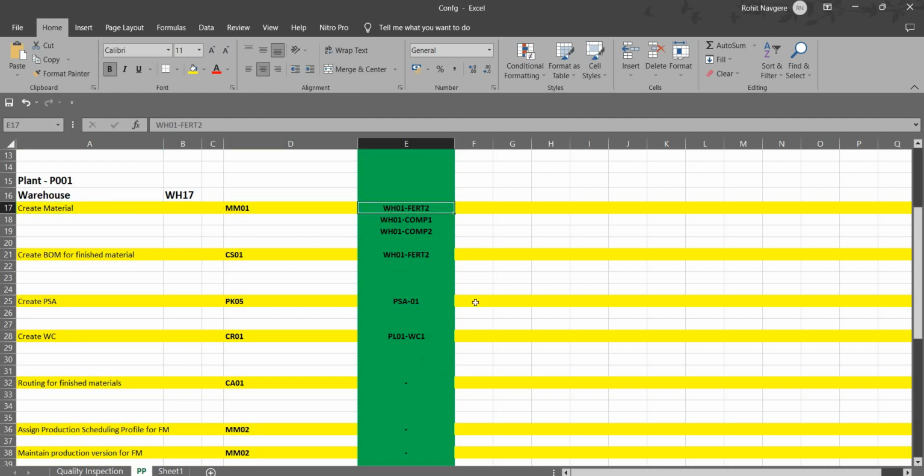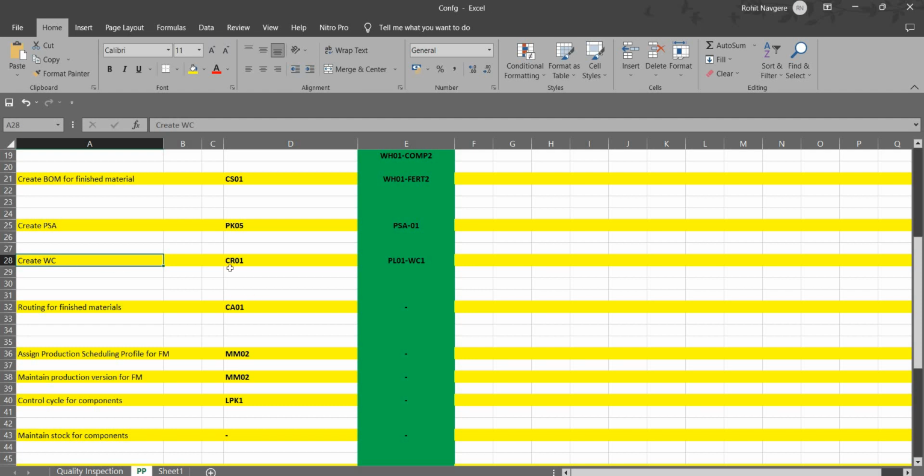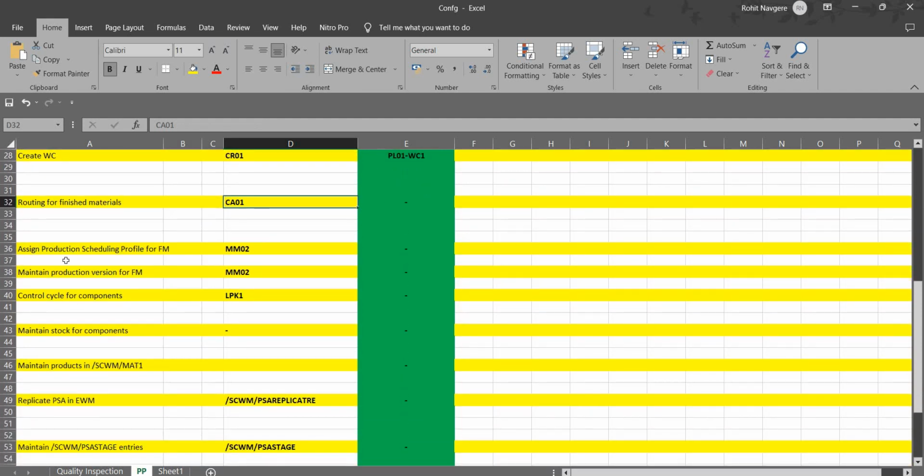In MM01, I have defined the finished product WH01 FERT02 and two components. I have defined the BOM in CS01, created the PSA in PK05, and then created the work center in CR01. I have defined the routing for the finished material in CA01. I have maintained the production scheduling profile in MM02 for the finished product, and also maintained the production version in the MM02 transaction. For the components, I have maintained the control cycle in LPK1.